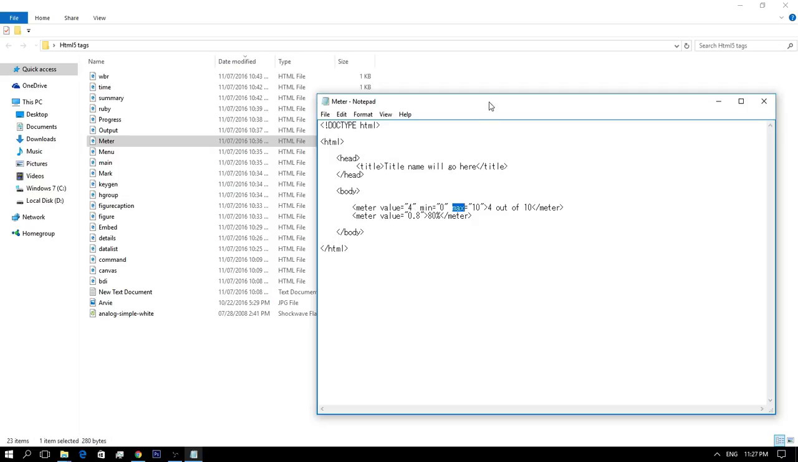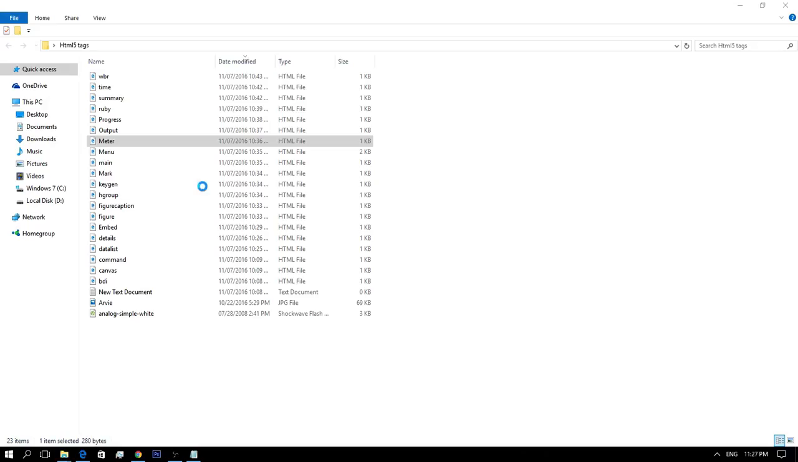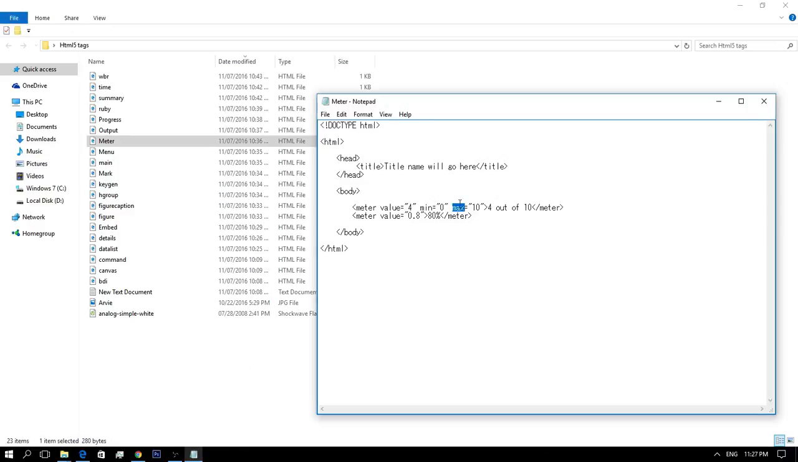The meter element represents a scalar measurement within a known range, or a fractional value. For instance, disk usage, the relevance of a query result, or the fraction of a voting population that has chosen a particular candidate. This is otherwise known as a gauge. Once I declare this, 0.8 is 80% of the meter.